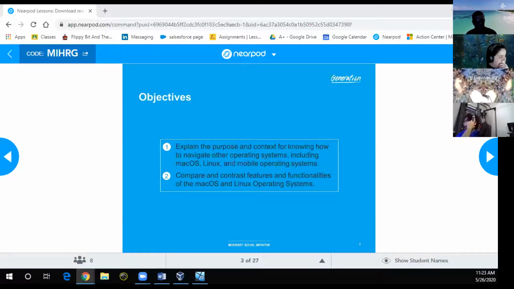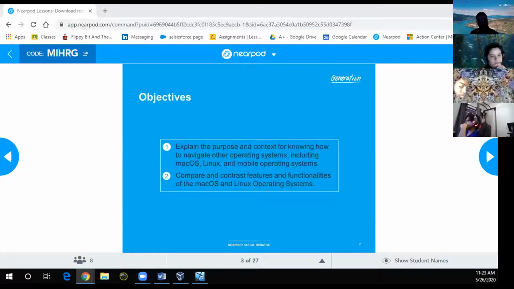Other features that the Mac OS and the Linux systems have are multiple desktops, or what they call Mission Control. You also have your keychain. I'm pretty sure some of you know what that is. Spotlight and iCloud within the Mac OS.